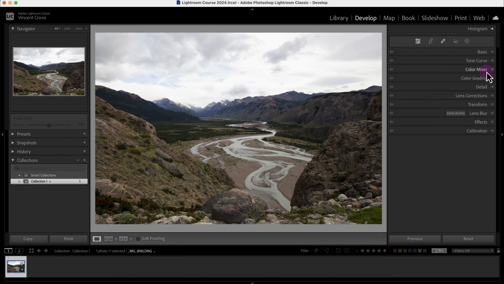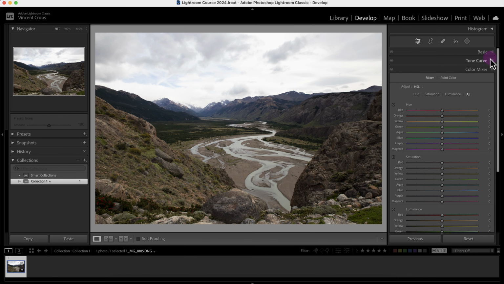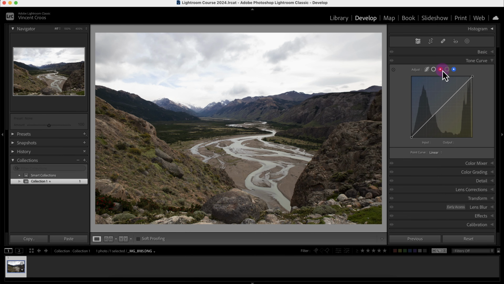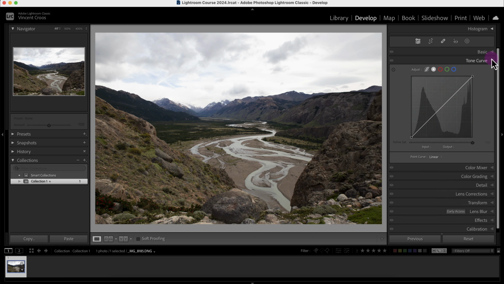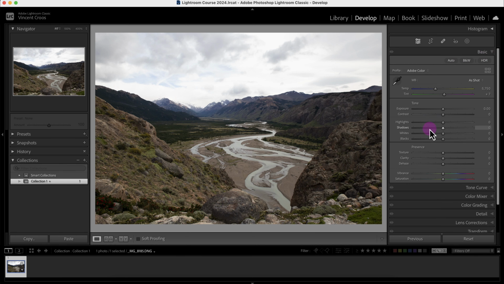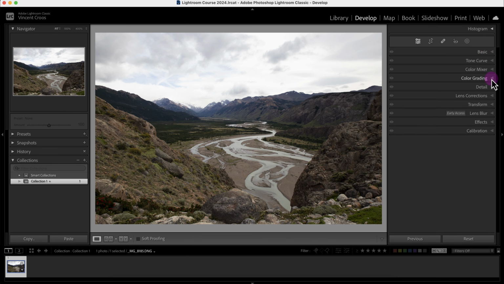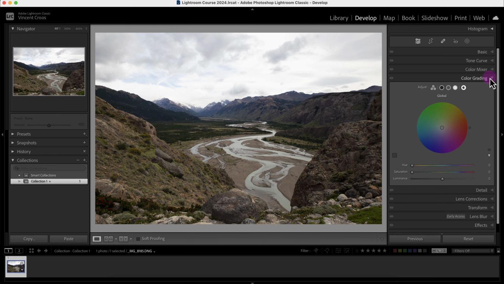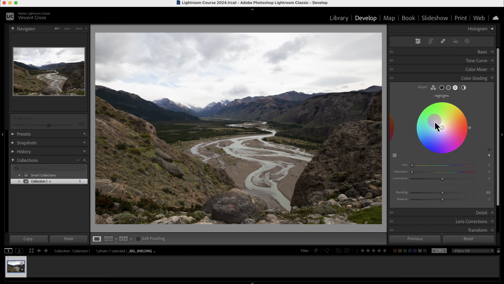But anything that changes color, such as the color mixer, or the tone curve and its individual RGB channels, or even some of these sliders in the basic panel, is considered color grading. Lightroom Classic does have a dedicated color grading tool that targets the shadows, midtones, and highlights specifically using a color wheel.